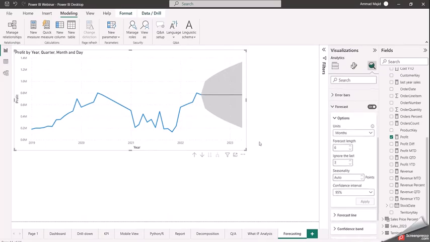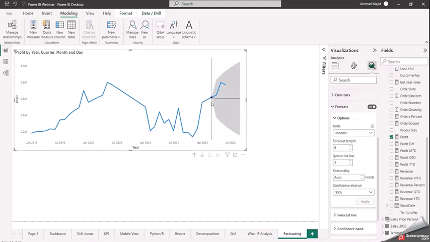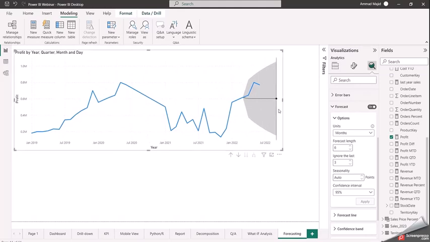So when you click on apply, you can see the visualization is automatically built. You can see that is my forecasted revenue for July, quarter 3, and that is for August, and it predicts the revenue for the next 6 months. So using that, you can achieve forecasting in Power BI also.